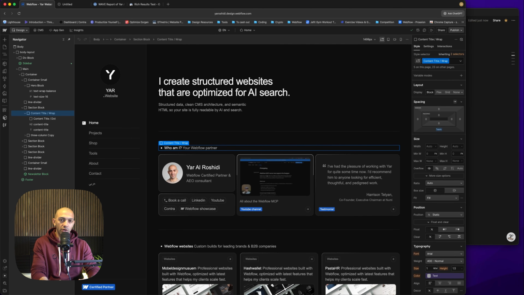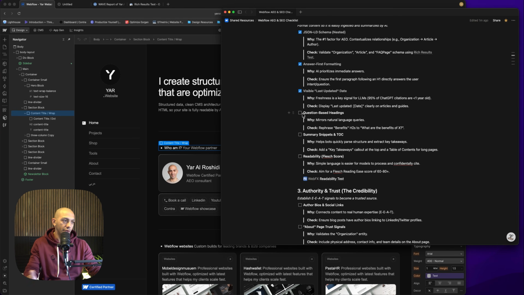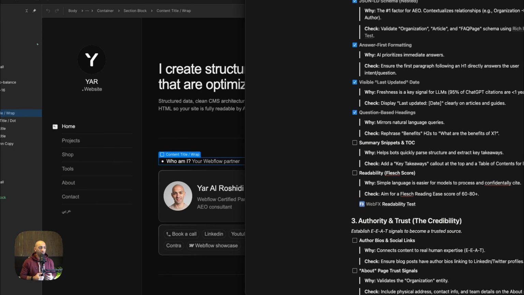So for example, if you have in an article, instead of putting the heading as benefits, you can say what are the benefits, and this is question-based heading. This mirrors natural language, and this really helps in matching your information with the queries. So this is question-based heading. After that, we have summary snippets and table of content.